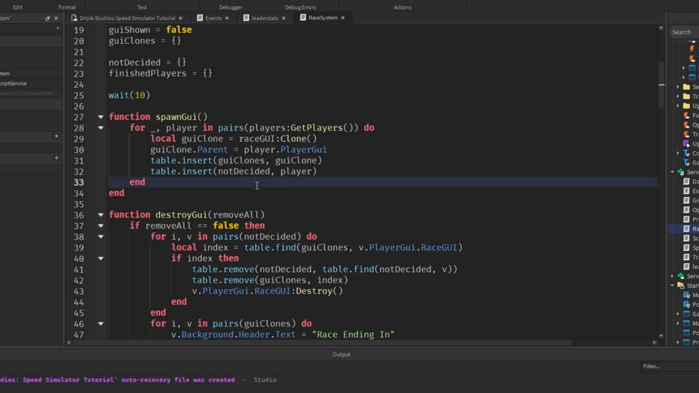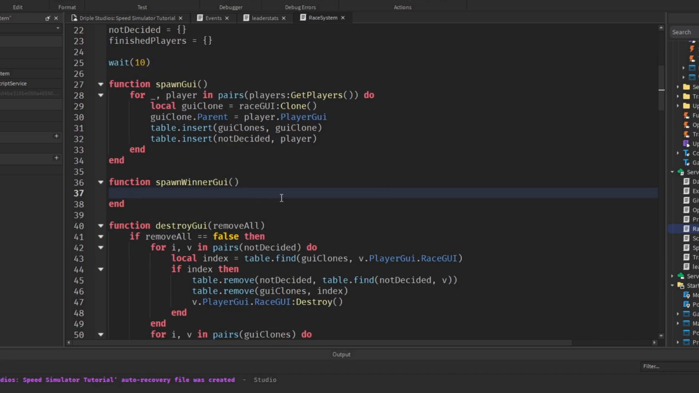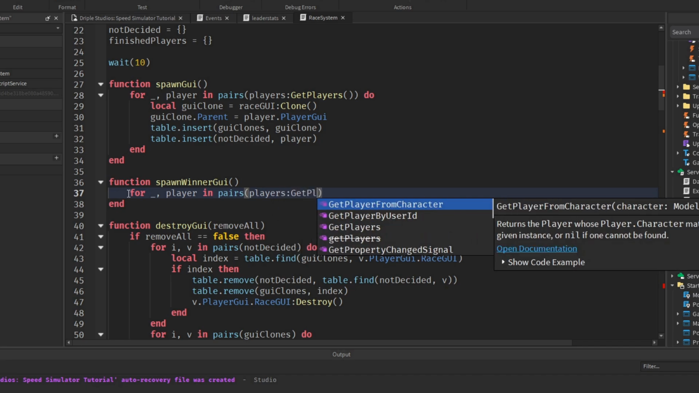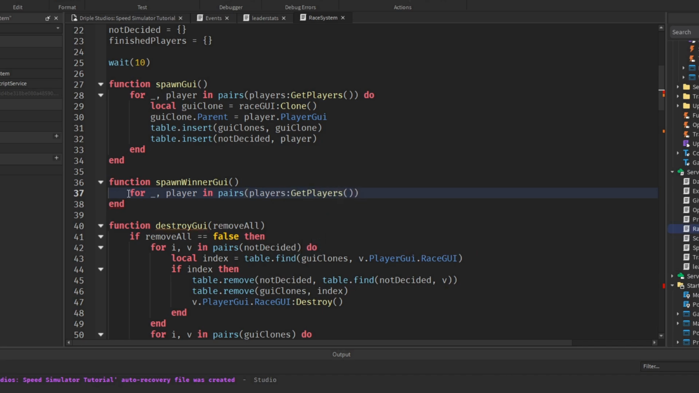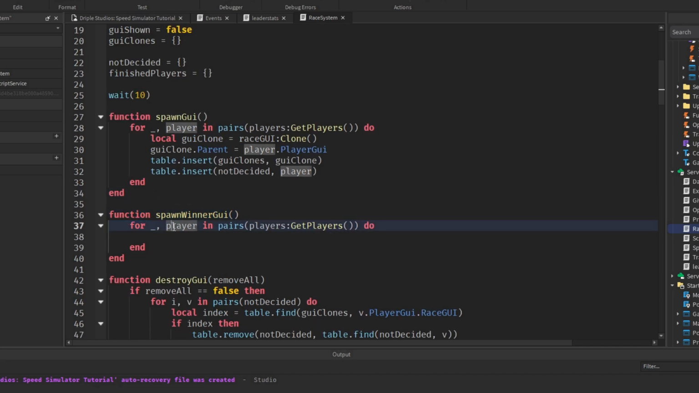Alright, now we've got a bit of a long function to write, and this will be to spawn the winner GUI. So just under our spawn GUI function, we'll create a new function called spawn winner GUI. And this will spawn the winner GUI inside of all the players. So first let's loop through each player in the game. So for underscore, comma player, in pairs, players, get players, do. Again, we don't need the index, so we can just use underscore because we're only going to be using the player.